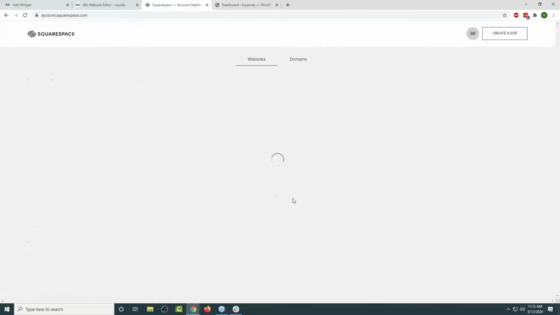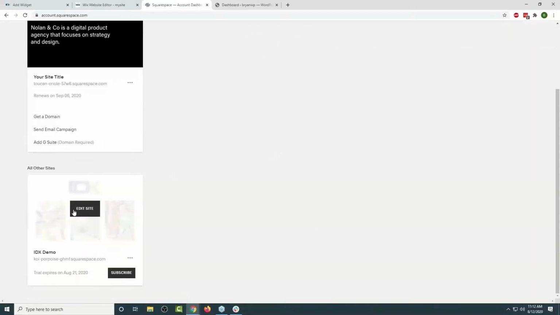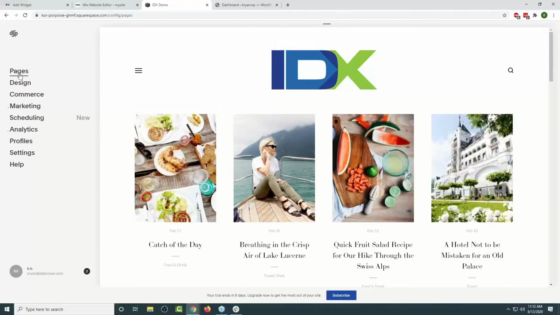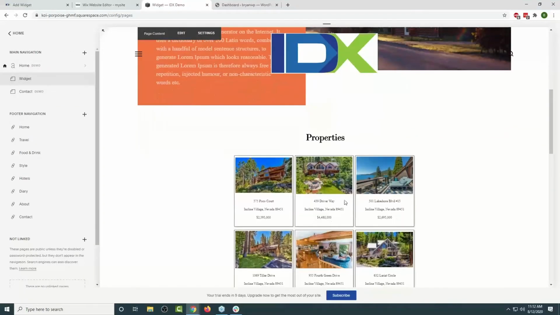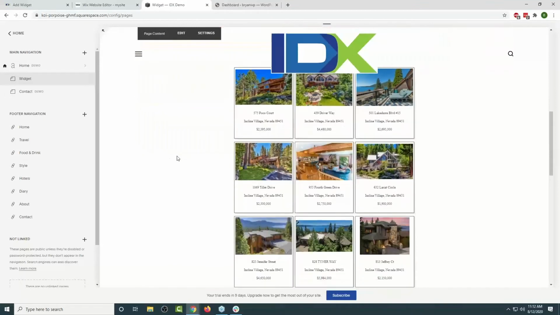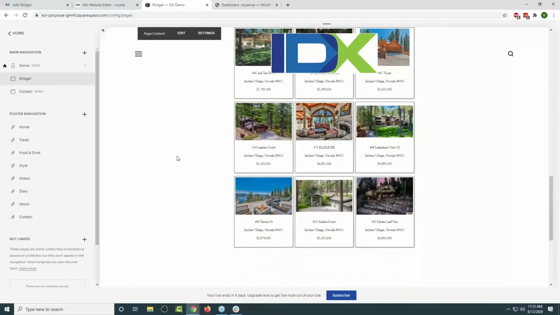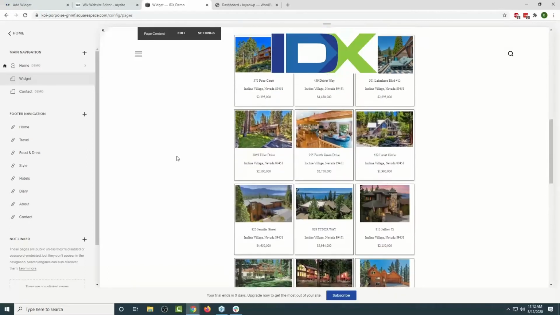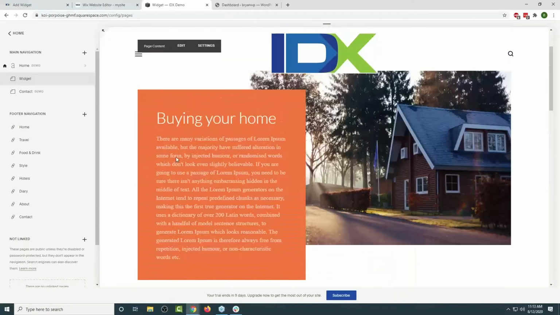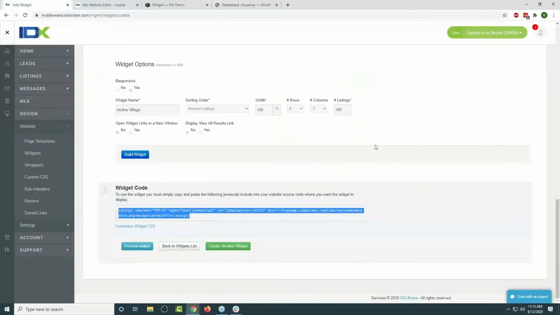So I'm going to go back to the home page over here, and I'm going to re-edit the site. Come back to Pages, go to Widget, and here's that showcase widget that's now displaying on that web page. And so that is how you put a widget into a Squarespace site. I'm going to create another widget.